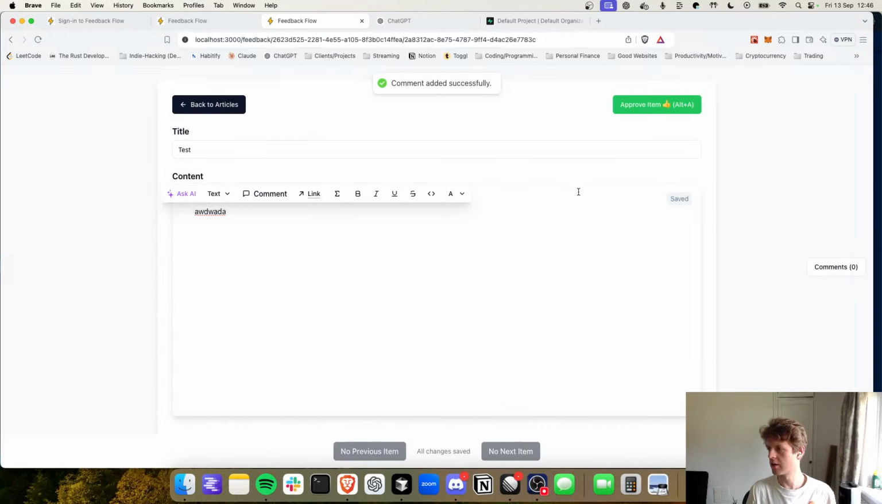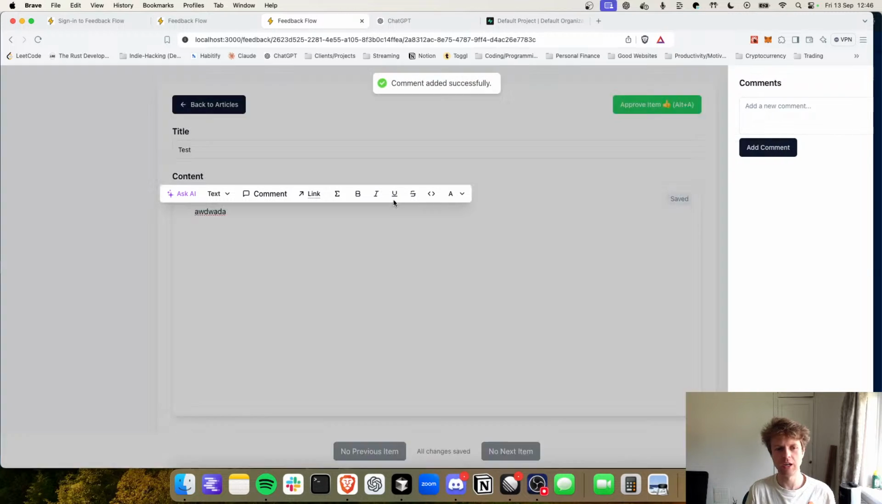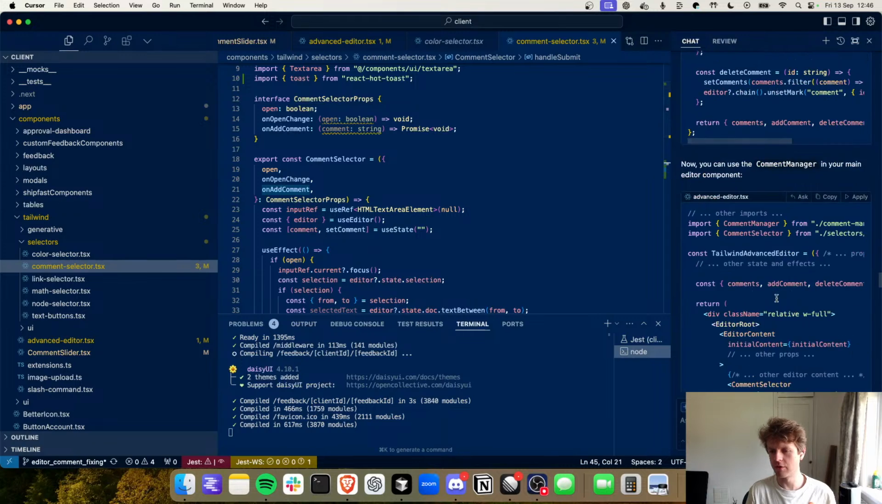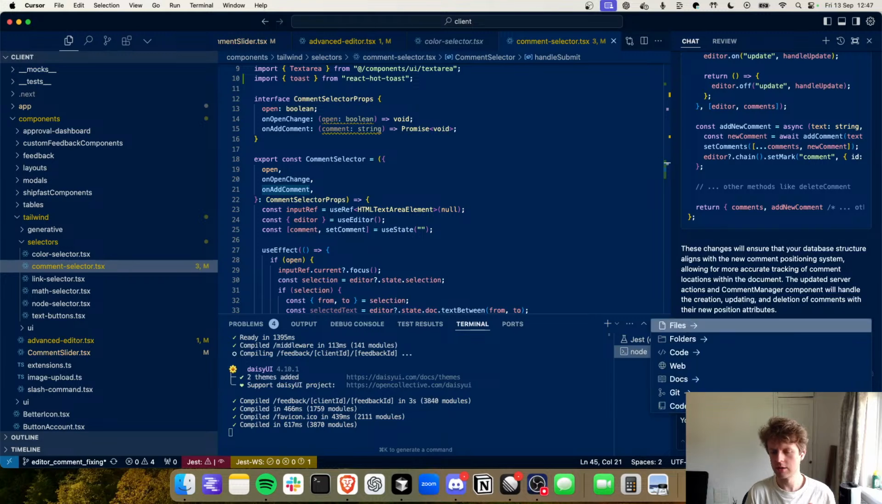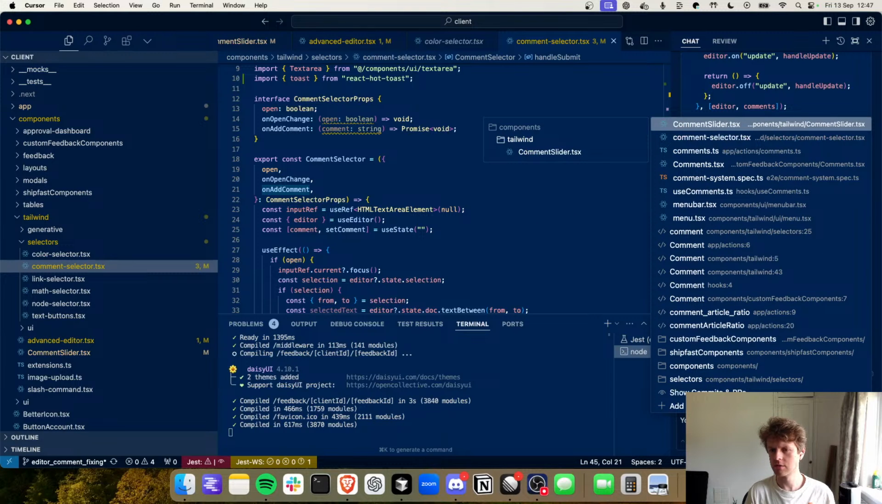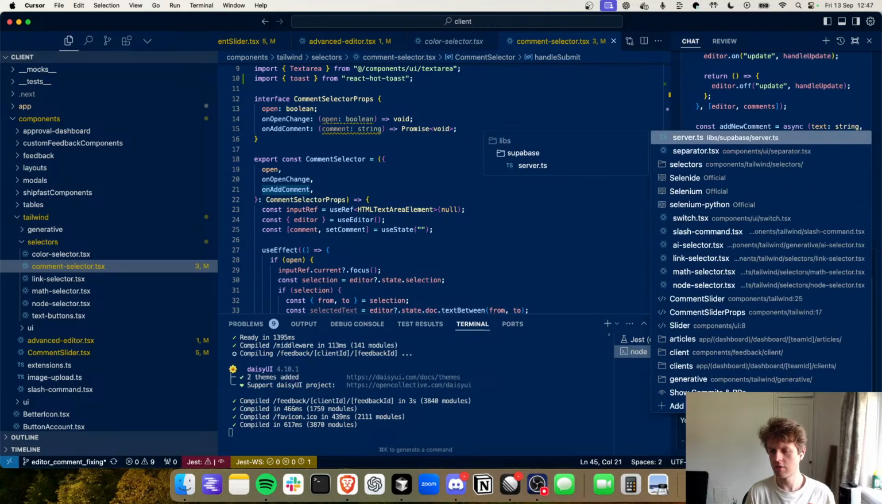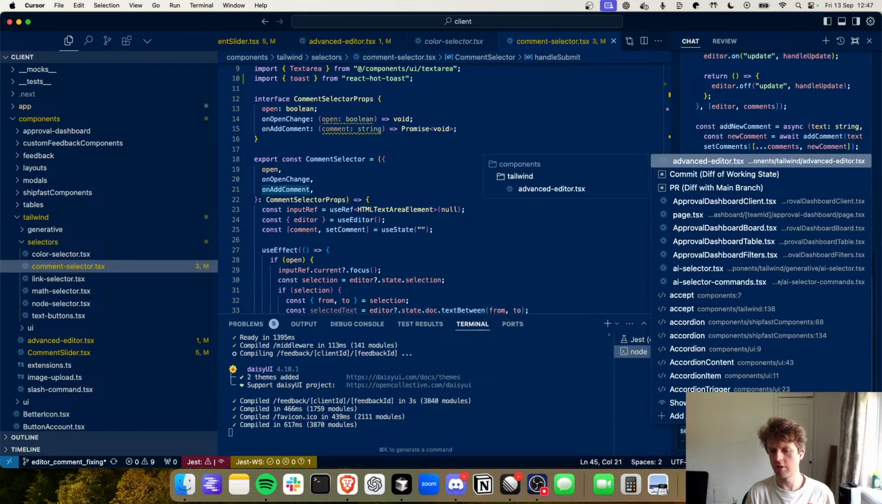Yeah, this is exactly why Cursor Composer is like a nightmare, right? We've completely destroyed the functionality that was working before. So o1-preview is not able to handle this. So I'm going to give all the files. I'm going to say you have a comment selector, slider, selector, and advanced editor.